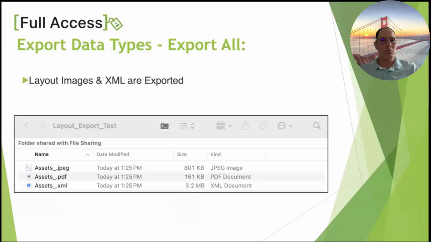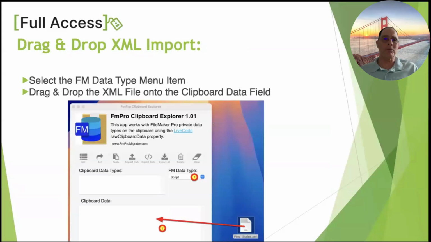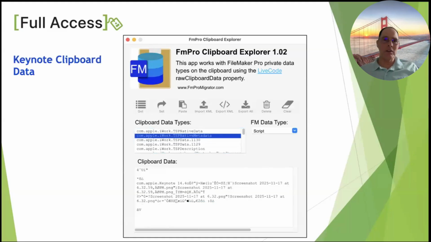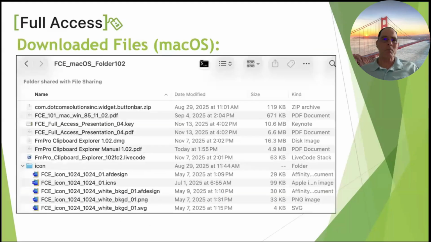With this little tool, the Clipboard Explorer, you can grab everything that you had on the clipboard. You saw all those different data types for Excel and for Keynote. You can extract all of those and save them onto disk so that you can work with them. The tool also accepts random XML that you may have generated with some other tool. Drag and drop it. Make sure that you select the data type first, in this case a script, and then it will put that onto the clipboard for you. We've already seen the Excel clipboard data and the Keynote clipboard data.